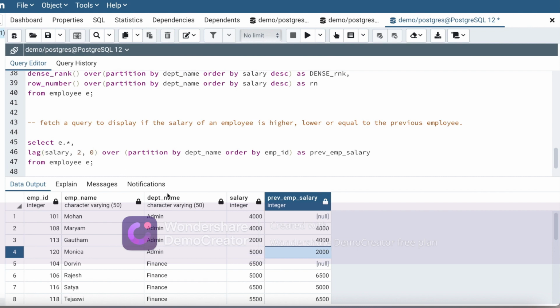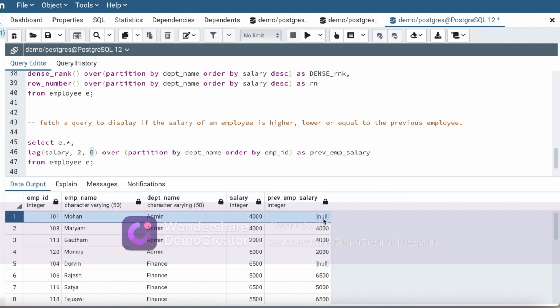So if I mention 2, it's going to look for 2 records previous to the current record. And then the last argument here is a default value. In this case, since there was no previous record, it returned null by default, but here I can specify a particular value that needs to be displayed.